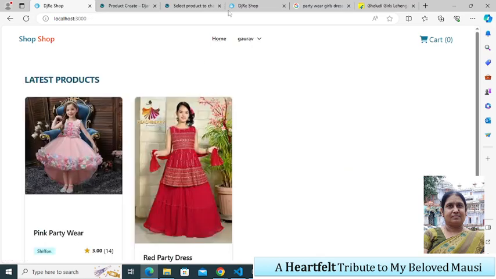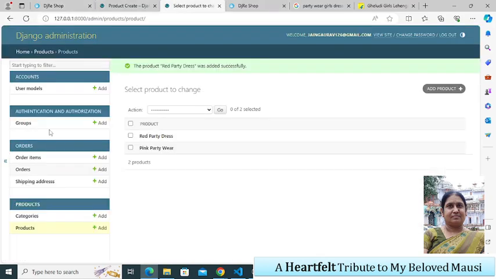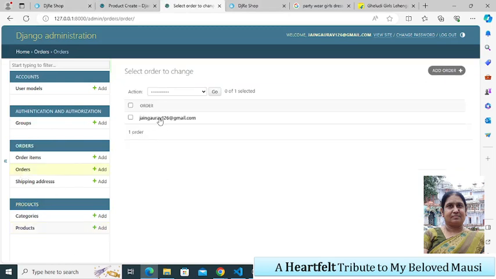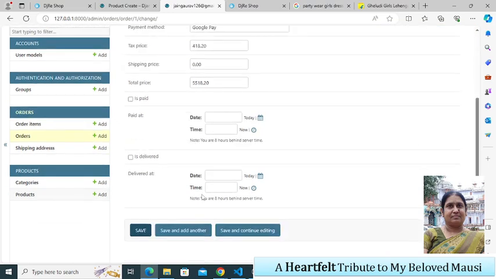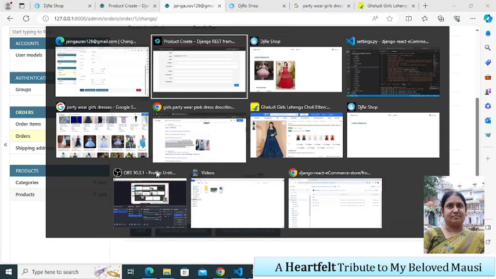Yeah, so if you see over here, the order will come automatically in this table. So there is a person named Django who has the ID jangoro126@gmail.com, has placed an order, and this is the total price, this is the tax price, shipping price is 0, and he's going to pay through Google Pay, right? So all this detail will come and get saved in this orders table, which can be accessed again.